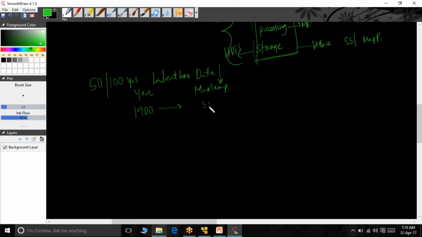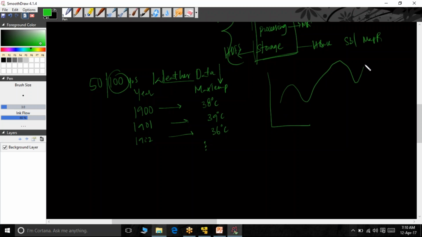Maybe 38 degrees centigrade. In 1901, it is 39 degrees centigrade. In 1902, it is 36 degrees centigrade. Like this, if I process all my weather data available in the last 100 years or 50 years, whatever the time frame, as a weather scientist, not you and me, as a weather scientist, I can draw a graph. One is the year and the other one is the temperature. I'll be able to get something like this.